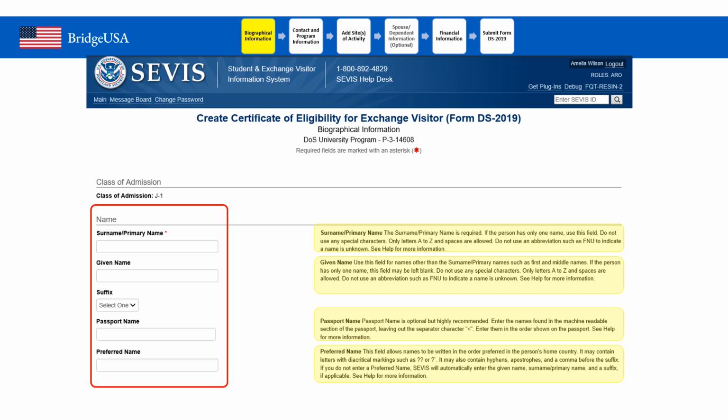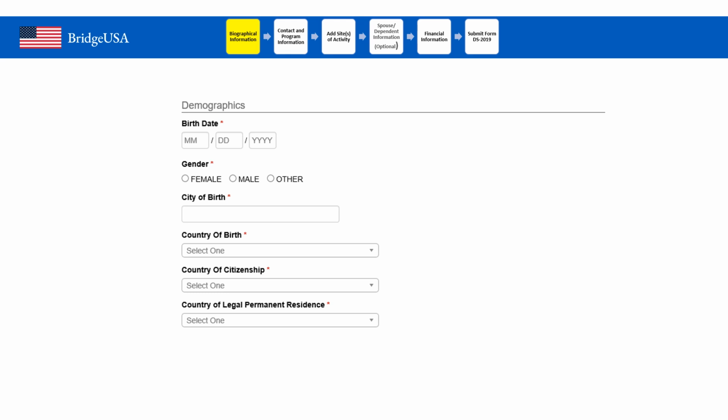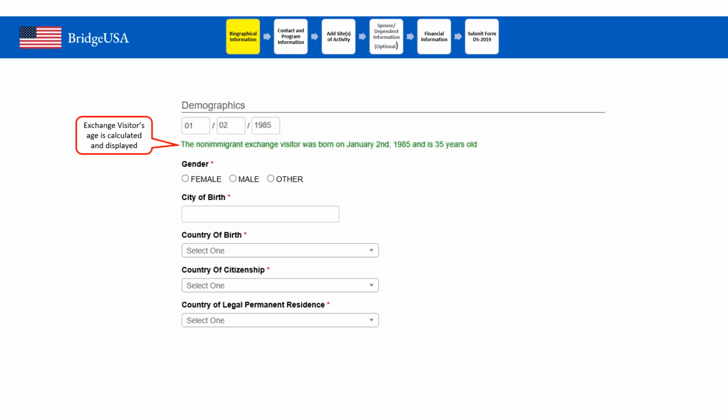Keep in mind that if an exchange visitor only has one name, it must be entered in the surname primary name field. The next part of the page contains the demographic fields. After entering the birth date, the system spells out the date and calculates the age as of the current date.